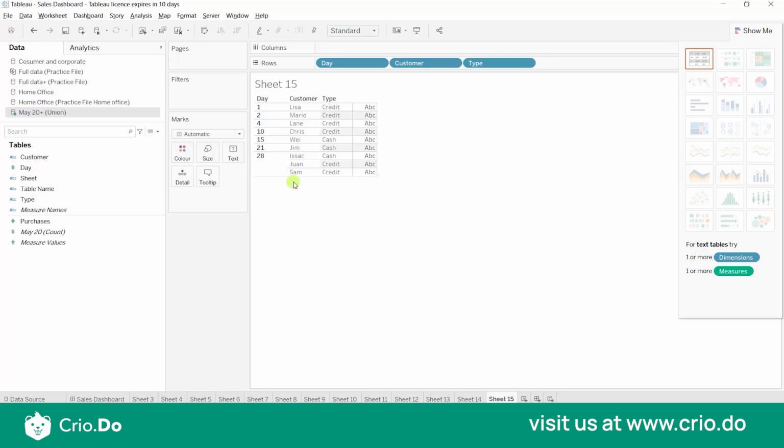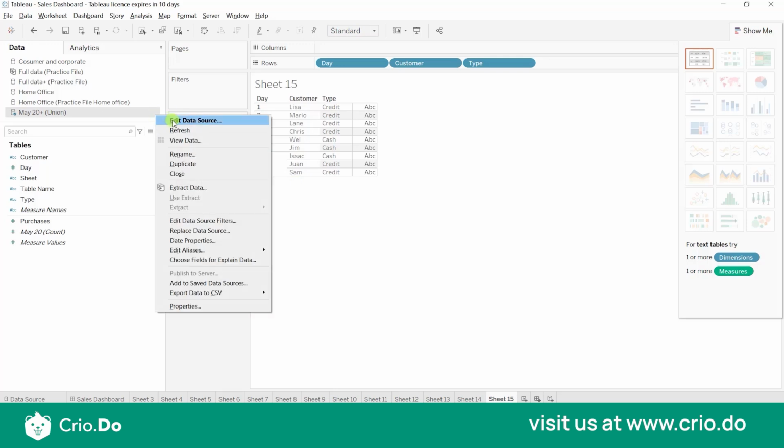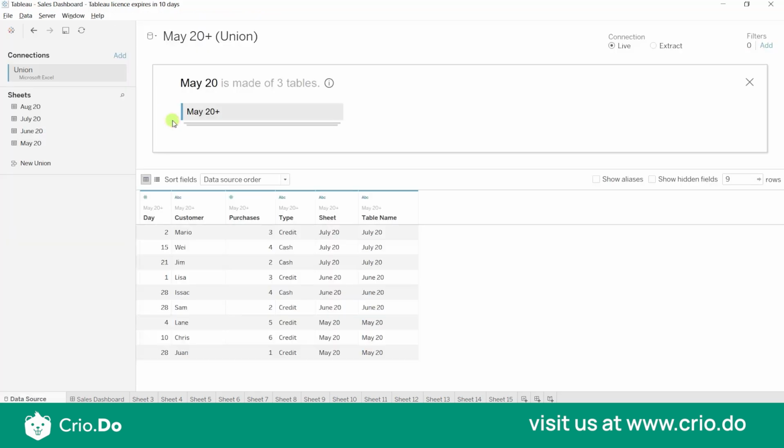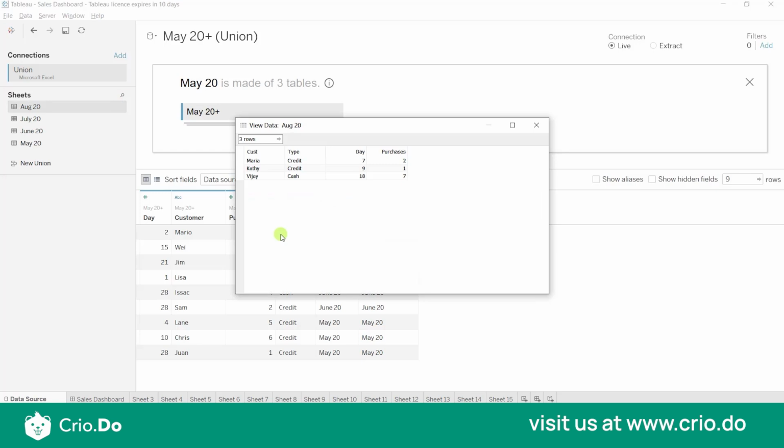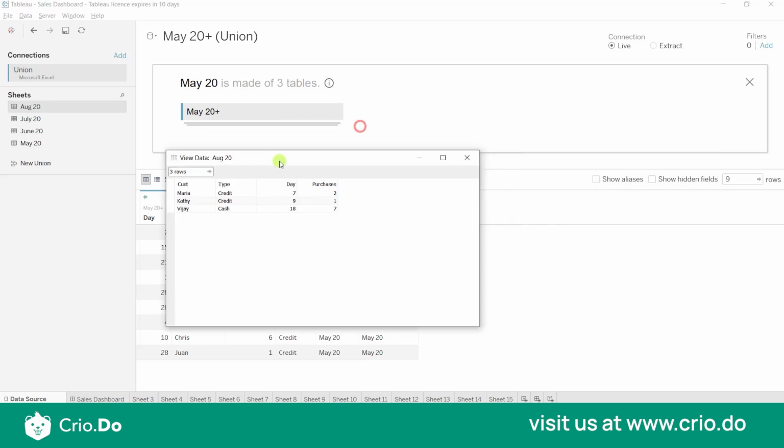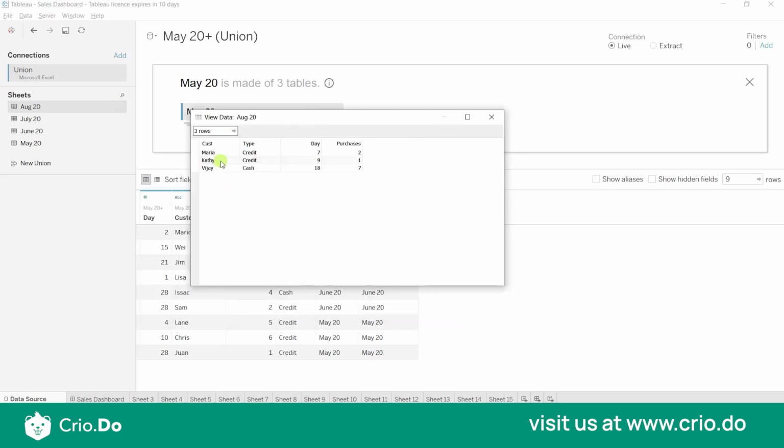Okay, so what happens if we have a different column name? Let's see how we're going to fix that. If you see here, we have the data for May, June, and July. In these three tables, we have day, customer, purchases, and type. I've just added one more table with a different column name purposefully, because I wanted to show you how it will look when you have a different column name.